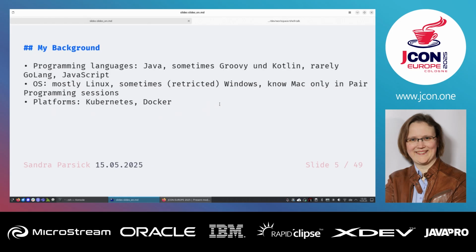Maybe some words about my background, then you will understand why I use these tools and not other ones. I'm a Java programming guy, but sometimes I program in Groovy and Kotlin, very rarely in Golang or JavaScript. For me, JavaScript is like, sometimes I think I'm not good at programming when I try to use JavaScript. My main language is Java, but I think it's okay because we are at a Java conference.